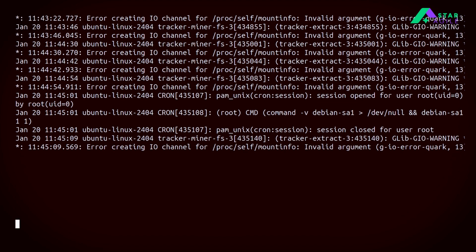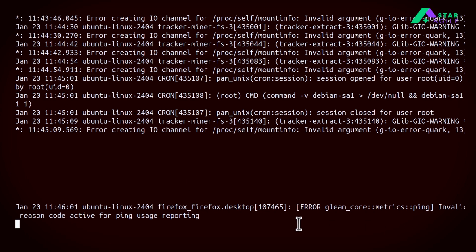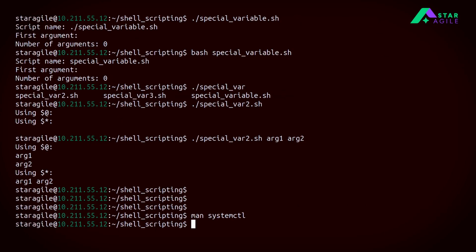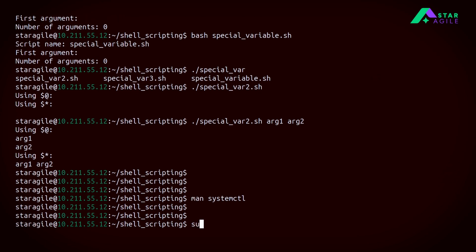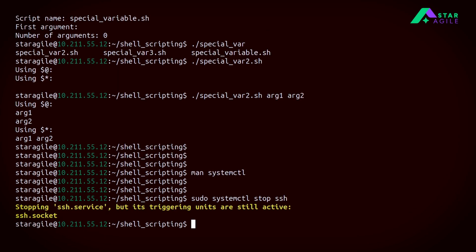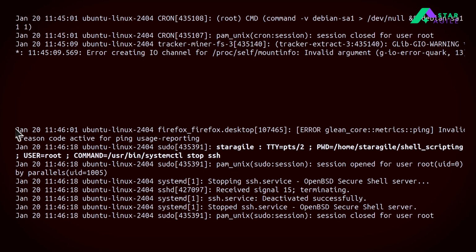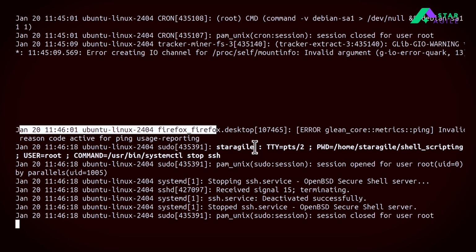So let's try to execute certain stuff. Let me just refresh this. Okay, let me do some other things. Let me run systemctl and stop the ssh service and see what happens. Okay, do we get any logs? Yeah, so you see with -f we are able to capture that.